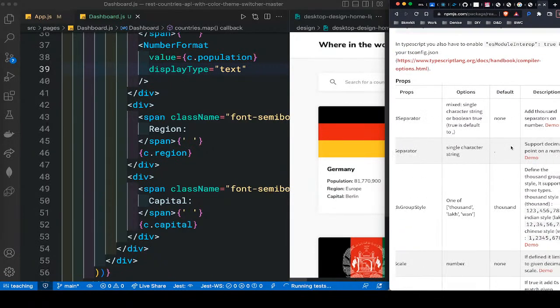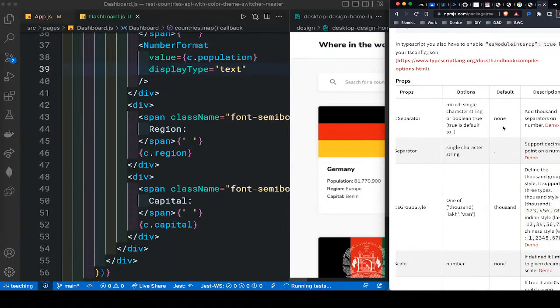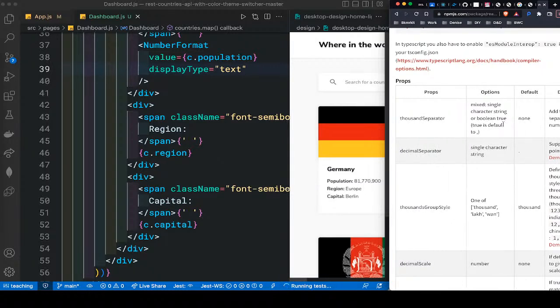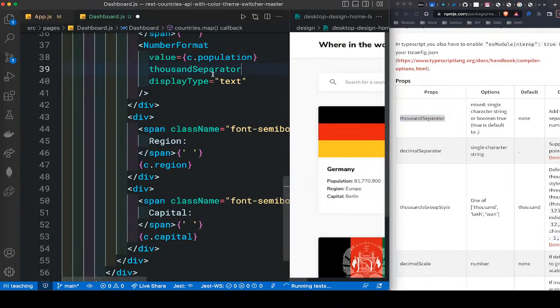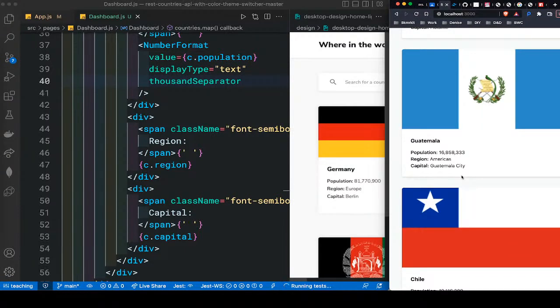Easy. Decimal separator, I don't know. Separator. There we go. Thousands separator.